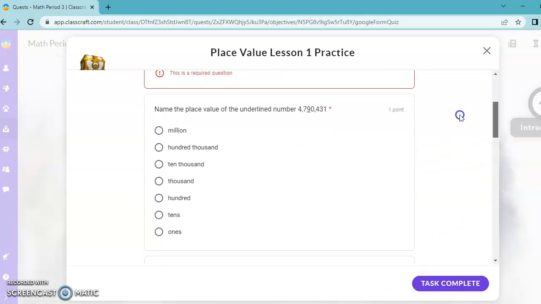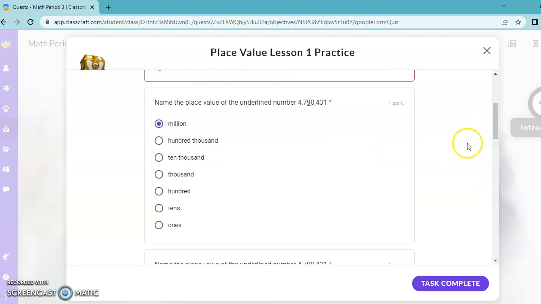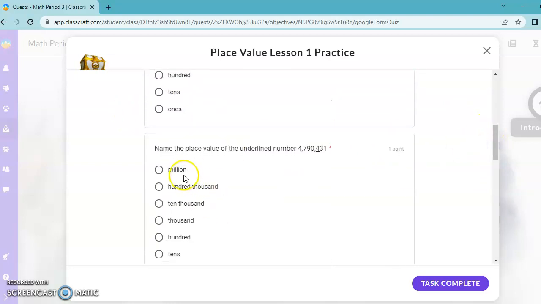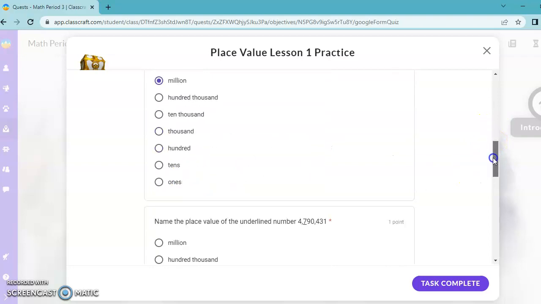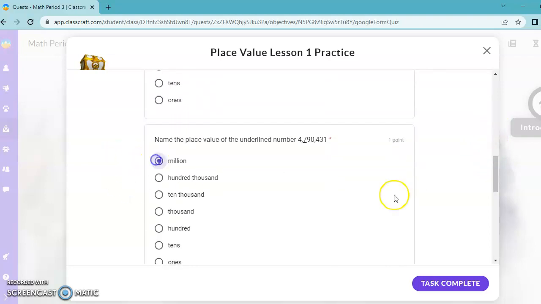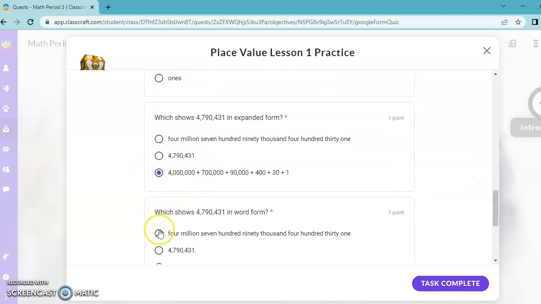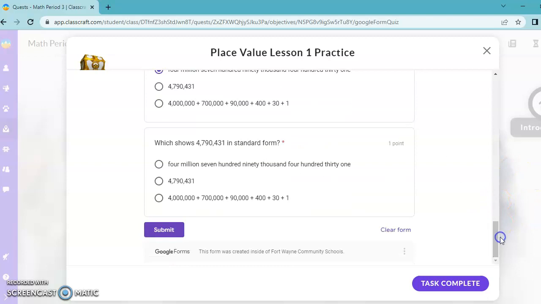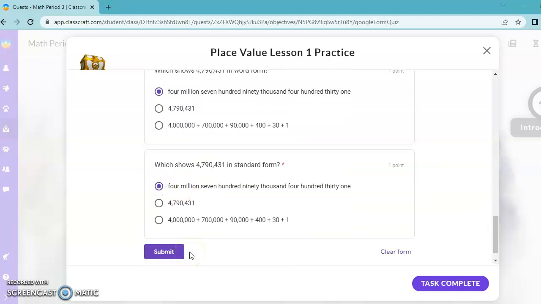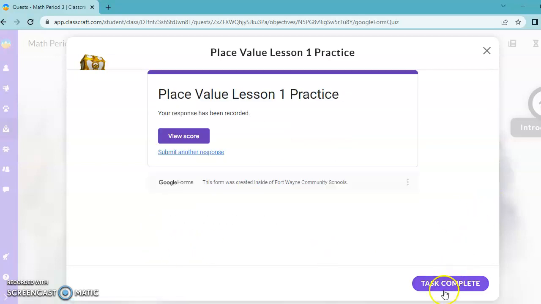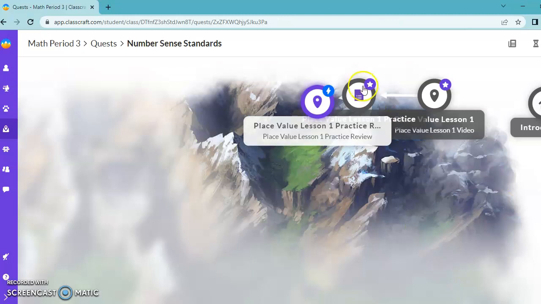I'm just grabbing. I'm not giving you the answers for this one. I'm just picking something. So I'm just going to pick all the first ones. How about that? Now that I've answered all of them, I'm going to hit submit, and then I'm going to say task complete. And then this is going to pop up something else.